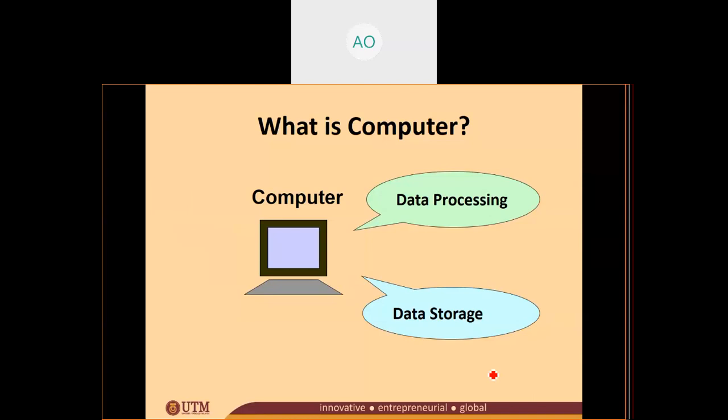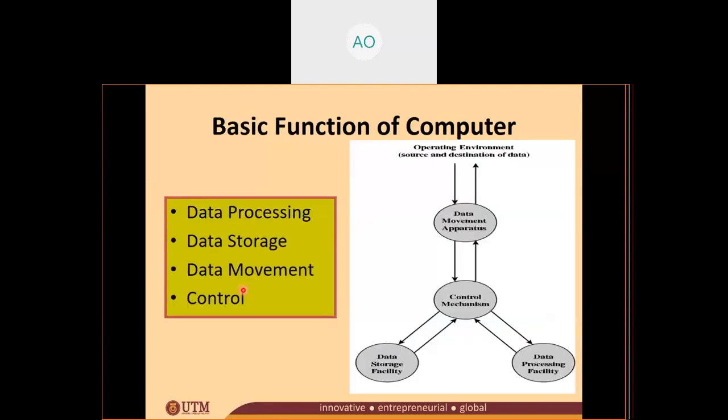Okay, so a computer is an electronic device for storing and processing data, typically in a binary form, according to instruction given to it by a variable program. So a computer is usually used to do data processing and data storage. Okay, so kamu guna komputer untuk buat processing data as well as to store data. So this is the basic function of computer.